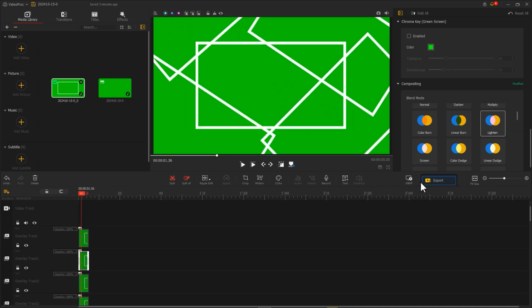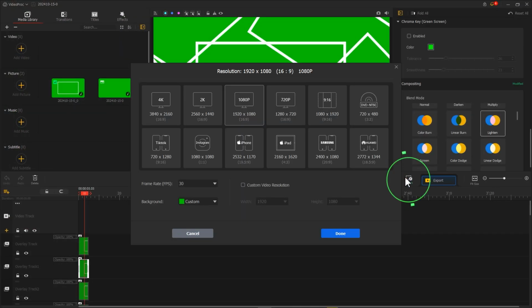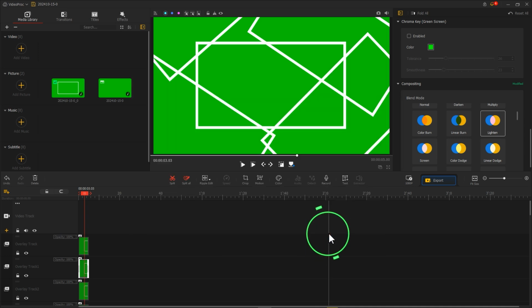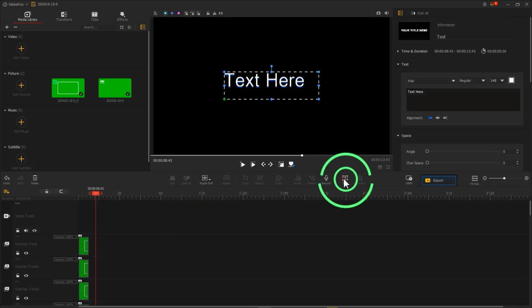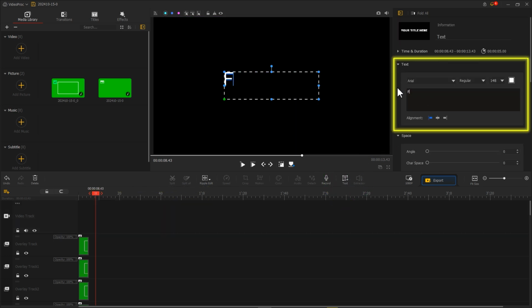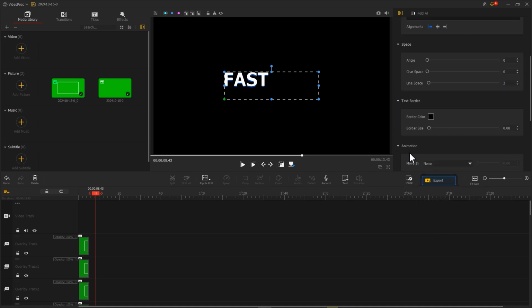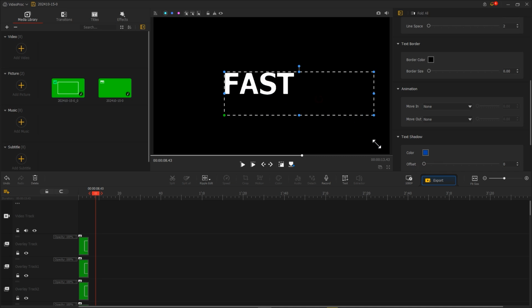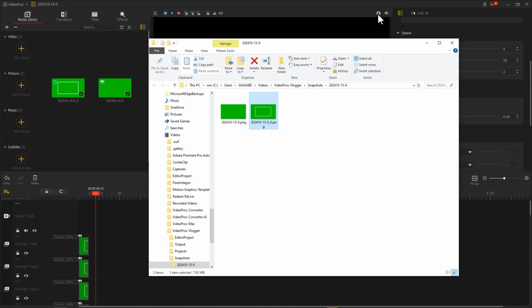Once completed, we can export the video. Next, change the background color of the video to black and drag the playhead to a spot where there are no materials. Create a new text layer. Input some words. Adjust the font and size. And take a screenshot of the text.